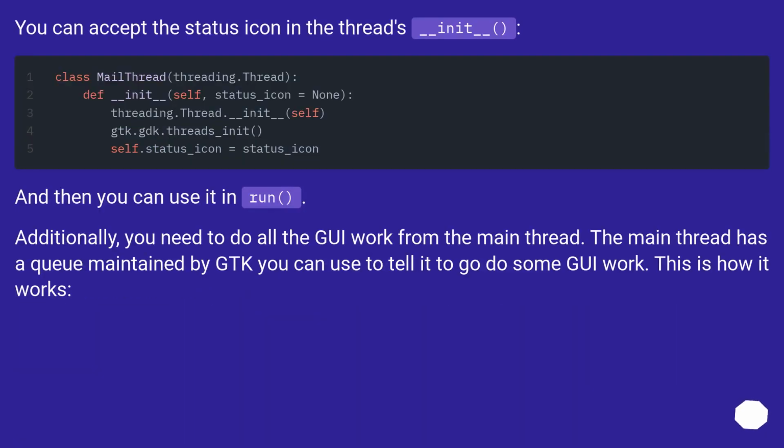You can accept the status icon in the threads_init_. And then you can use it in run. Additionally, you need to do all the GUI work from the main thread. The main thread has a queue maintained by GTK you can use to tell it to go do some GUI work. This is how it works.